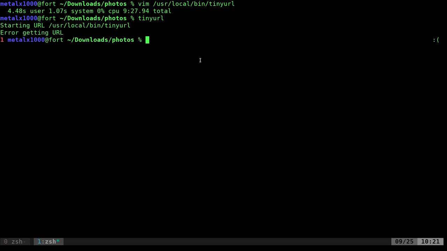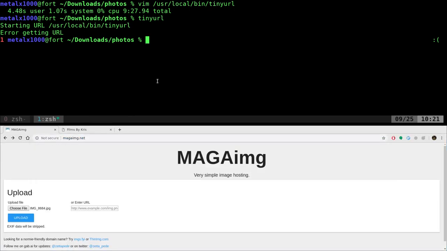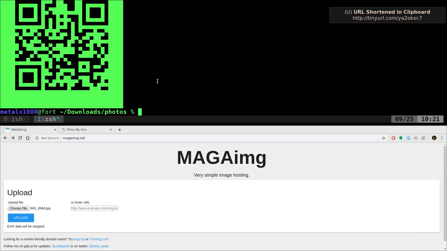And if I hit enter here, error getting URL, and that's because I haven't highlighted a URL. So let's go ahead and go here. I will highlight this URL. I will run tinyurl, and there we go. I got the message up here for 5 seconds. I got the QR code up here.